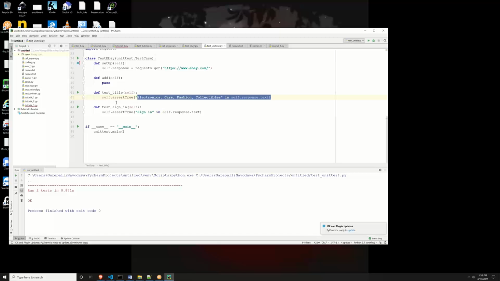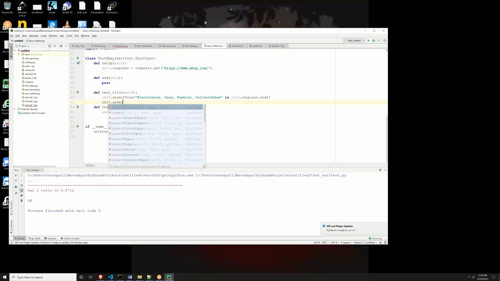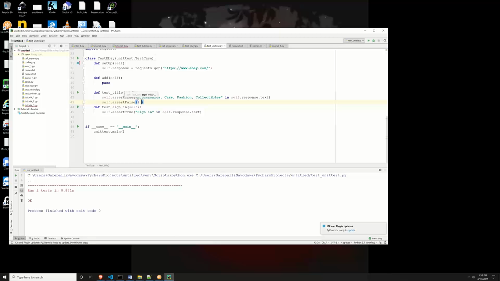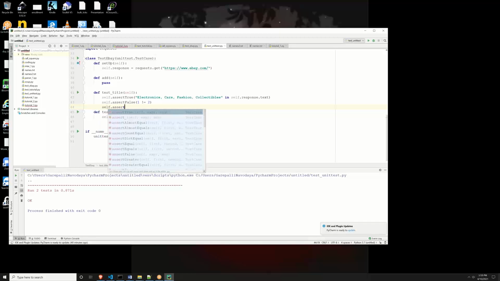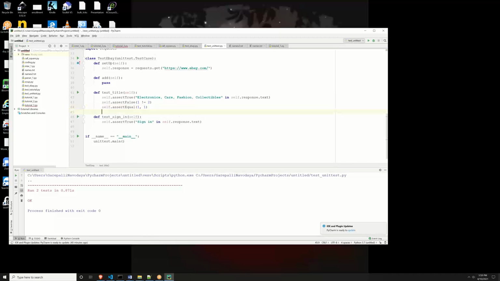If you want assert to be false, that means you don't expect certain things. You can also say self.assertFalse, okay? So you can say 1 not equal to 2. That is false, which is right, okay? Or you can say self.assertEqual 1 comma 1. You expect 1 to be equal to 1, so you say assert equal.